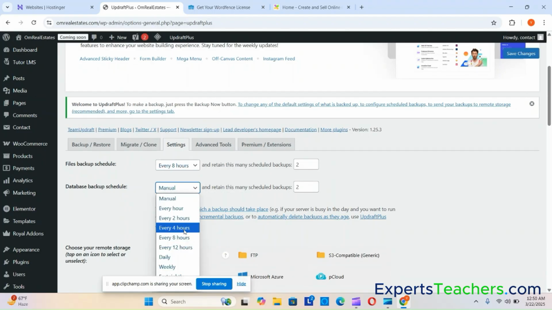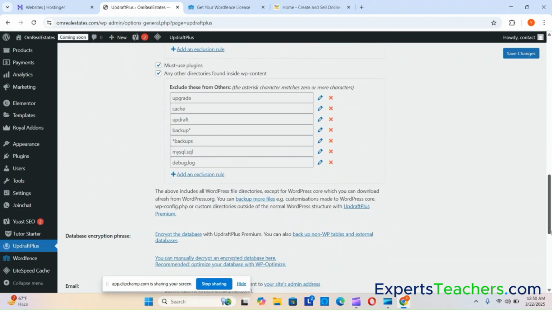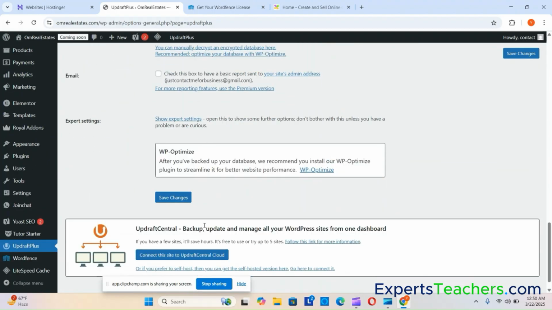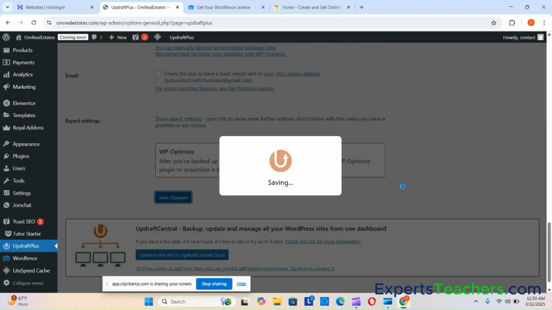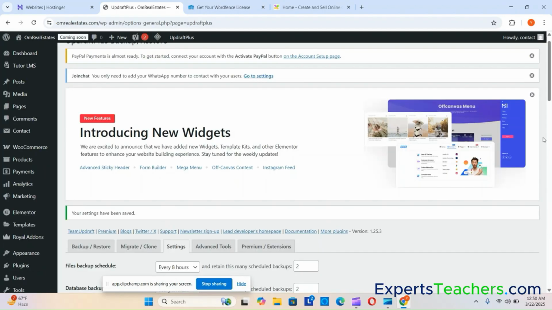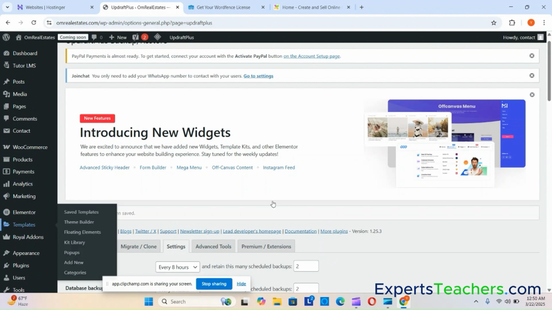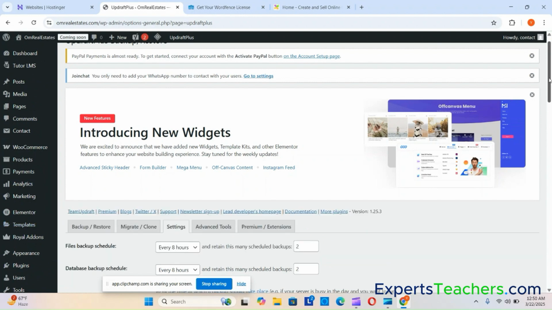I am doing this also for every 8 hours, so it will take the backup automatically after every 8 hours. So I'm just clicking on save. These settings you need to do after installing every plugin, so that it will work.